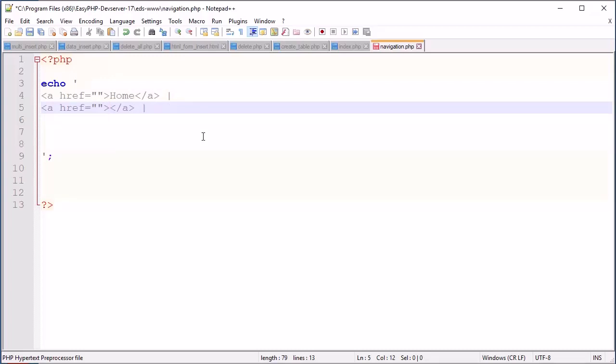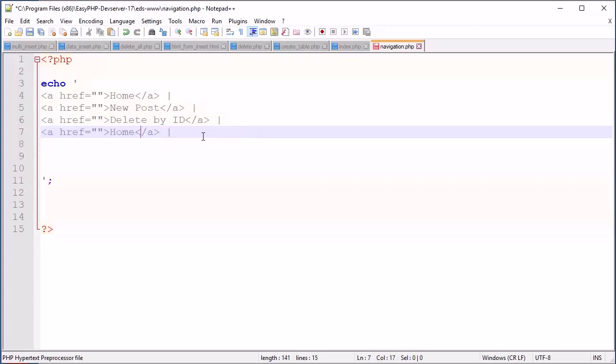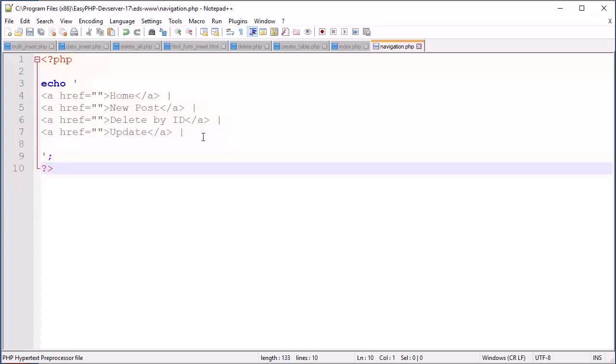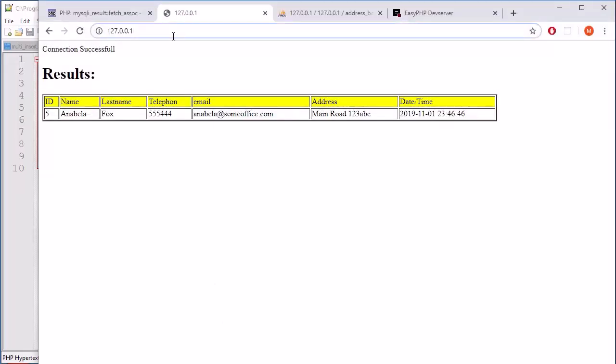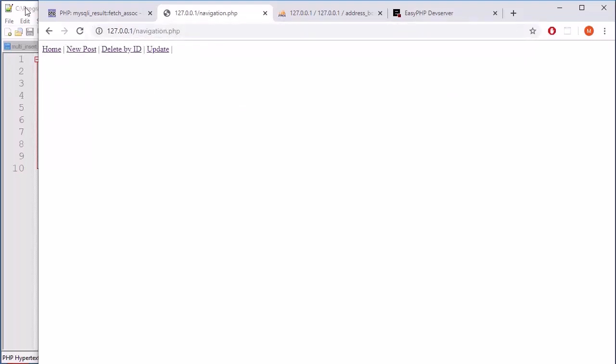So home, and then new post, new entry. Basically it's up to you. What else? Delete by ID. You can create many pages to delete by name, telephone, and so on, but I will just use ID because that's a simple solution. And what else? Update. Well, update will be a little bit tricky, but we'll figure something out. Update, and I think that's cool for navigation. Let me save that and see what's up. Navigation.php. Okay, so that will get the job done pretty much.